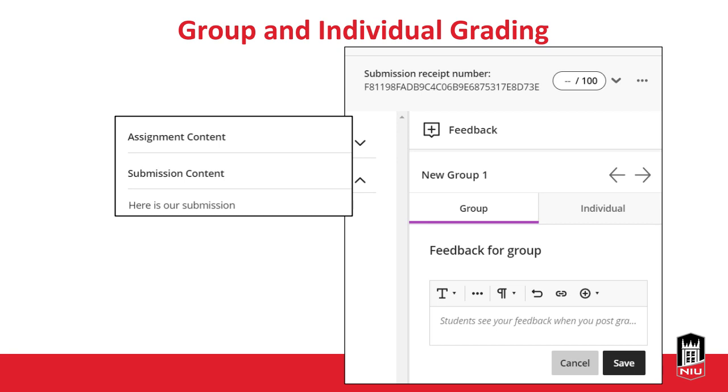You also can do things at the group level and at the individual level. So if you do a group assignment, typically everybody will get the exact same grade. However, maybe one person went above and beyond, and you want to give them a slightly higher score. You're going to have to do this, I believe, from the list view in the Ultra Gradebook, but you can change the score for an individual. So only that one person will see a different score. And again, you can do feedback for the group or feedback for the individual. So that's really handy as well.